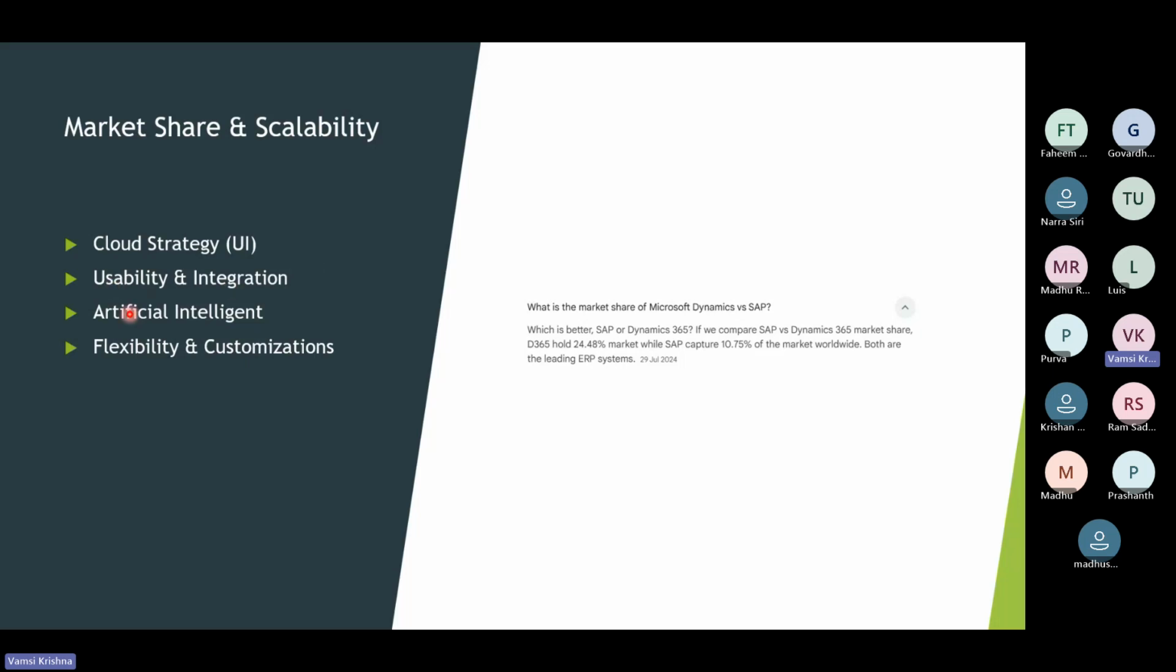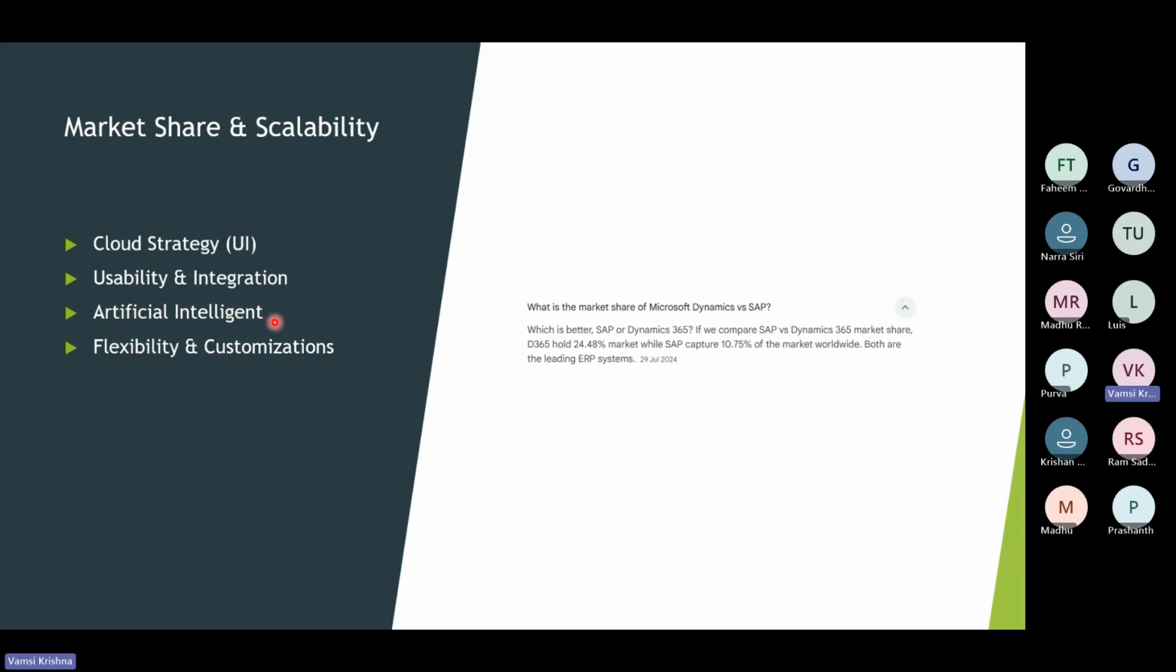And we have an integration with artificial intelligence, where we can automate a few tasks, and if we get any errors, we can get solutions. There are a lot of things in artificial intelligence, and Microsoft is still enhancing this AI every year for this system.